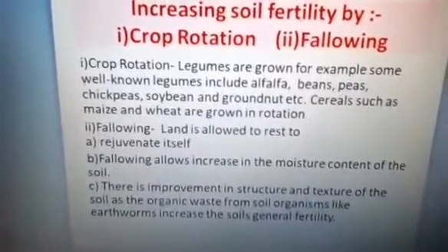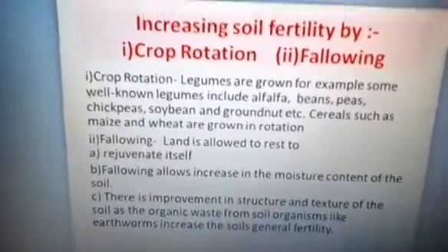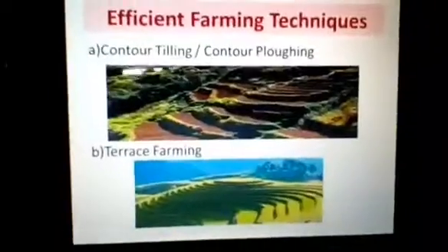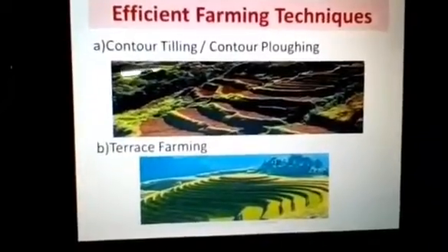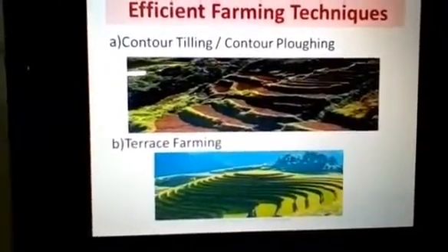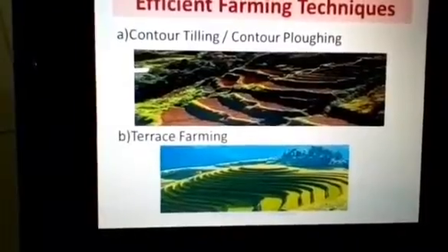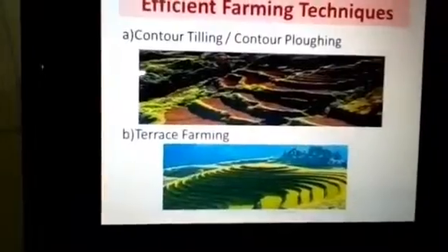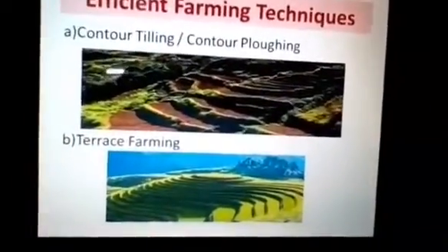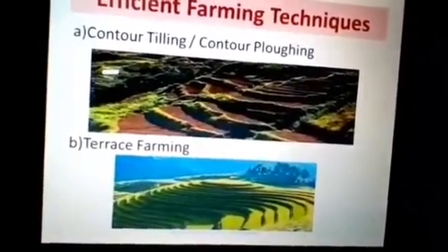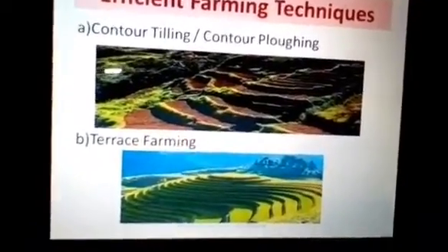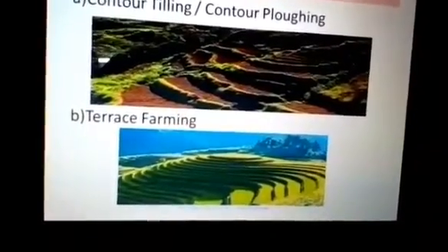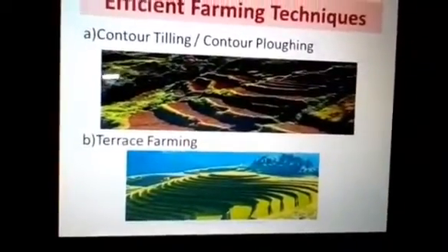Then comes fallowing. Now what is fallowing? Very simply, the land is left barren and it is allowed to rest. Then comes the efficient farming techniques, and in this the first one that we are going to discuss is contour tilling or contour plowing. That is, plowing is done along the contours. That means the plowing is done along the outline of the field in a circular manner, and this prevents the soil from being washed away by the running water.